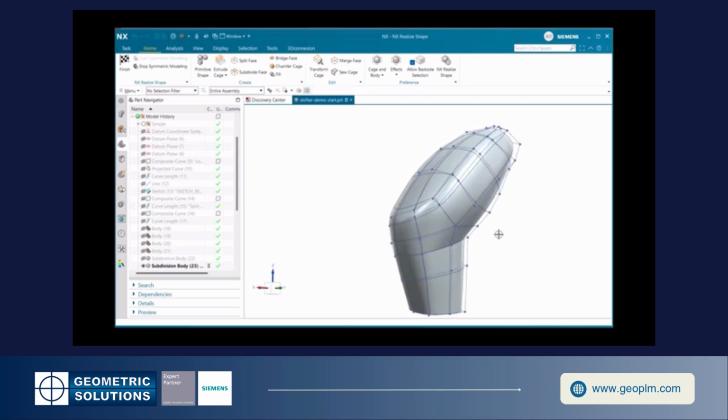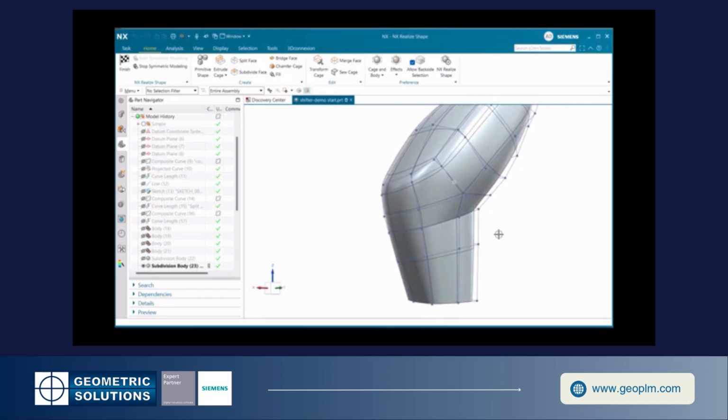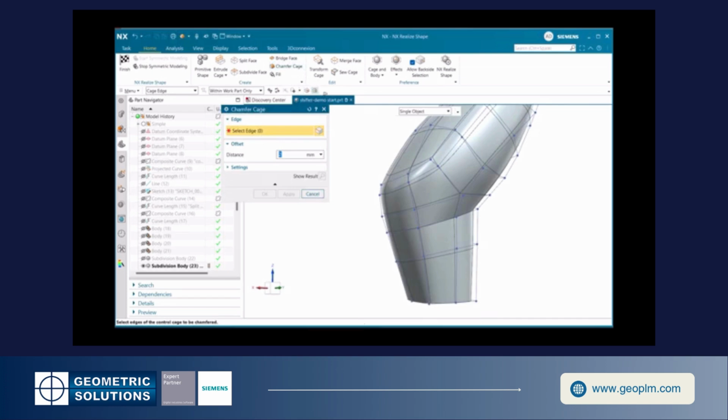To start off, we will use the Chamfer Cage command and work near the base of the gear shifter body. First, we can begin by selecting the 3 cage edges we want to chamfer. After having selected those, NX will create 2 new sets of nodes and edges at a distance we choose. We can either manually type this distance or drag the vector to our desired length. In this case, 5 millimeters.